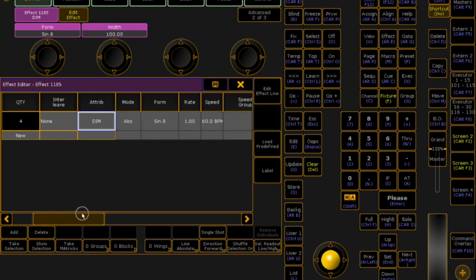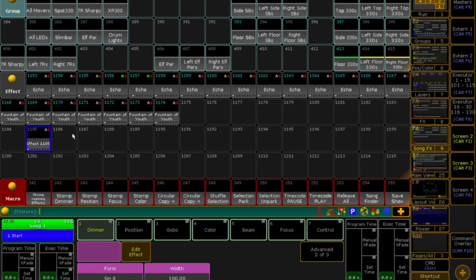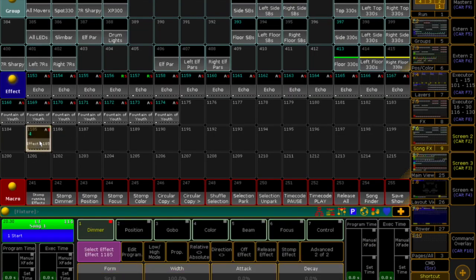So let's change the tempo. Let's say the tempo is 120 to the song. It's going to be very quick right now. So let's just go ahead and test this. I'll show you how quick this is going to be. So you double click it, and then we'll go back to the visualizer.